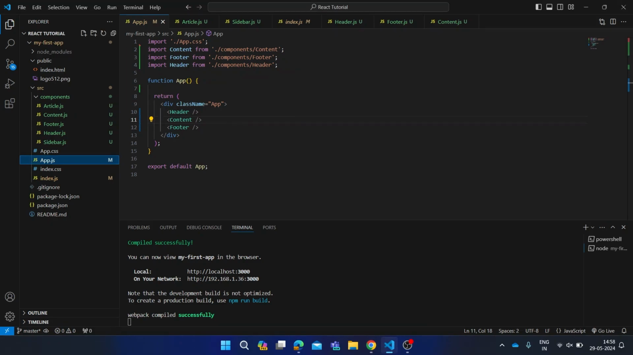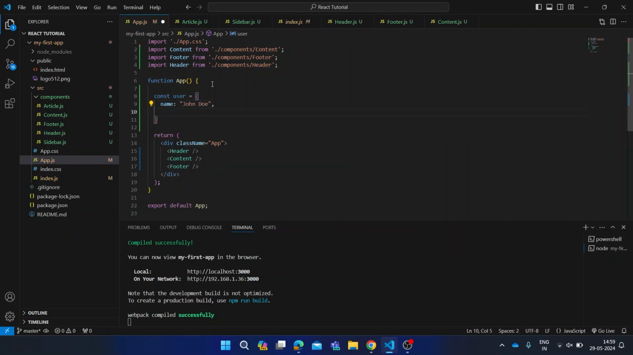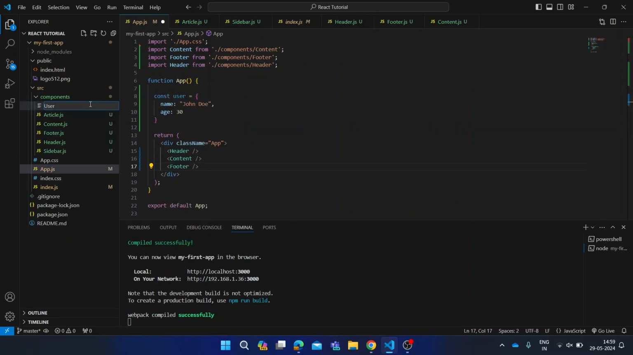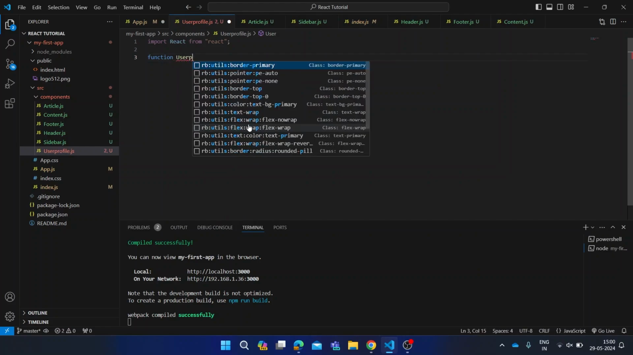One of the powerful features of nested components is the ability to pass data between them using props. Let's see an example of how to pass data from a parent component to a child component. In this example, we'll create a user object in the app component and pass it as a prop to the user profile component. This demonstrates how data can be passed from parent to a child component.